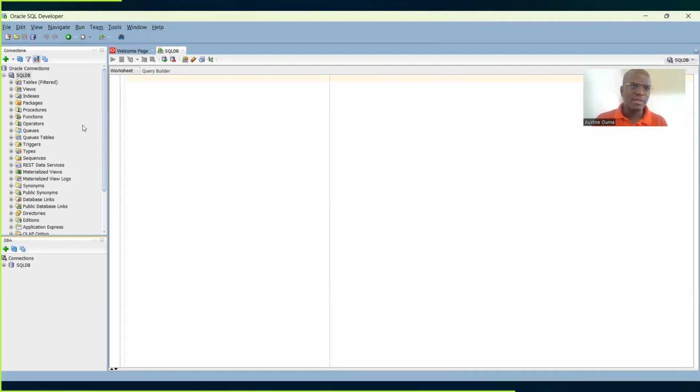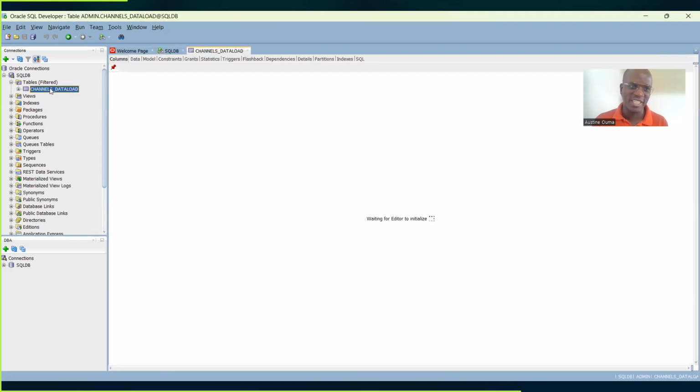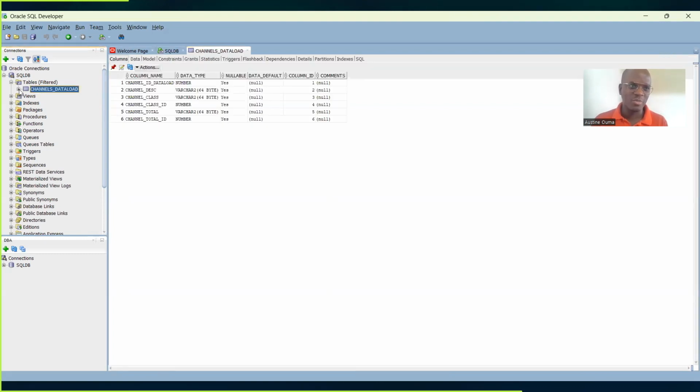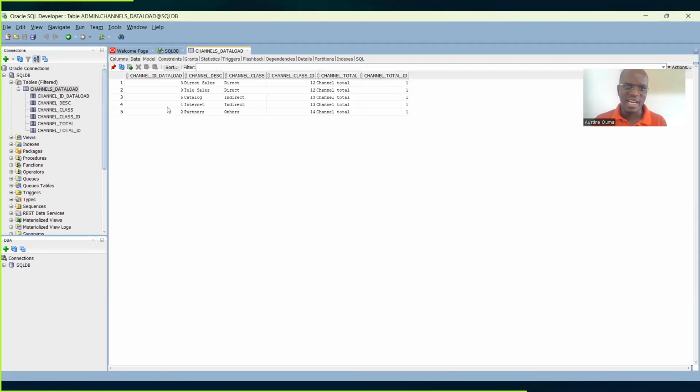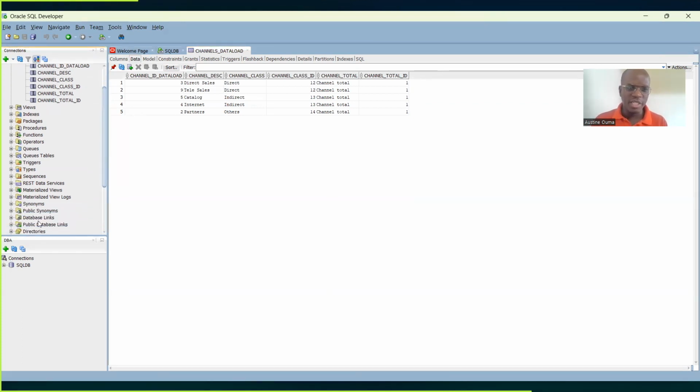Just before I do that, let me just show you the result of the data load job that we ran earlier. So under tables, you can see we have our table name. Remember, we had renamed it to data load. If you expand this, you'll be able to see the columns that we were playing around with, and you can see we changed one from channel ID to data load. And if you click on data, you are able to see the data as we saw in the OCI console. But that's just to show you that the data load worked in OCI, and we are able to see the same on SQL Developer. For this scenario, we are going to be doing data pump.